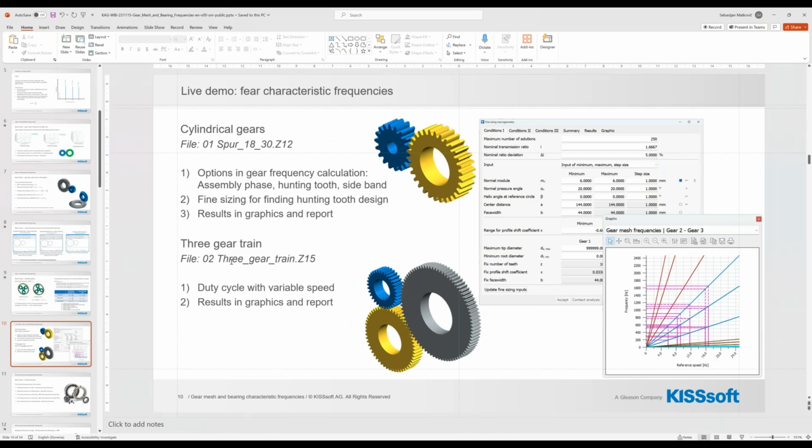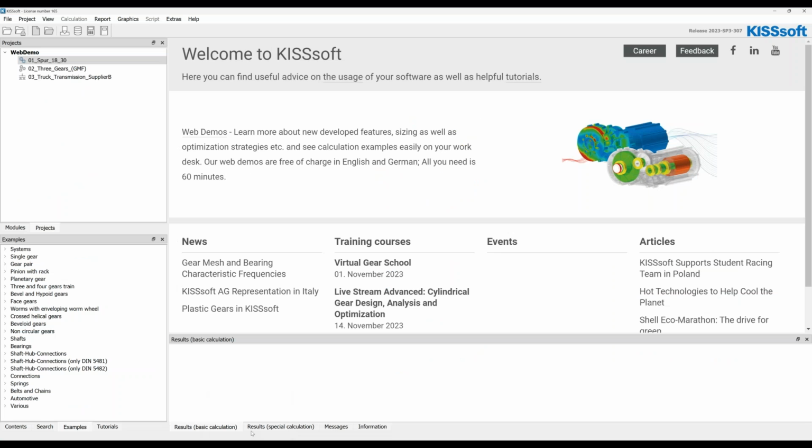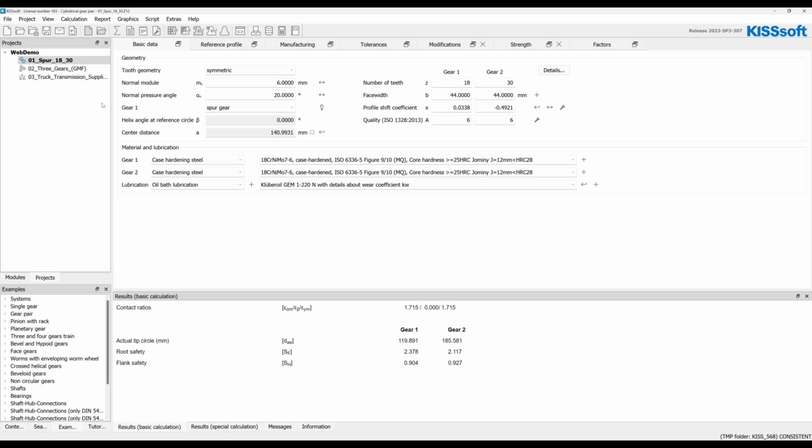Now I'll jump into Keysoft version 2023 SP3, which is publicly available. And I'll start my first example. In this example, I have the same gear ratio as I showed you in the videos. So on the pinion, it is 18, and on the gear, it's 30.